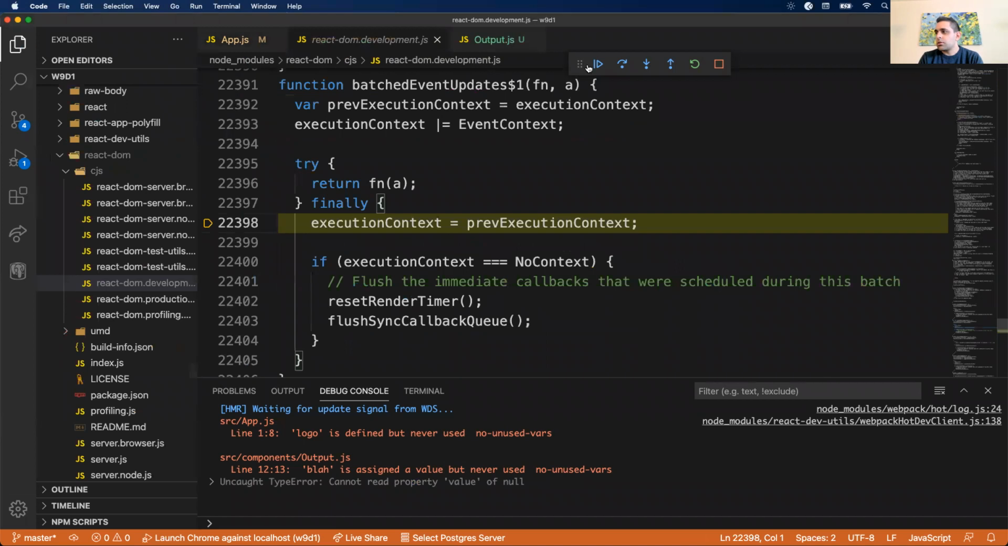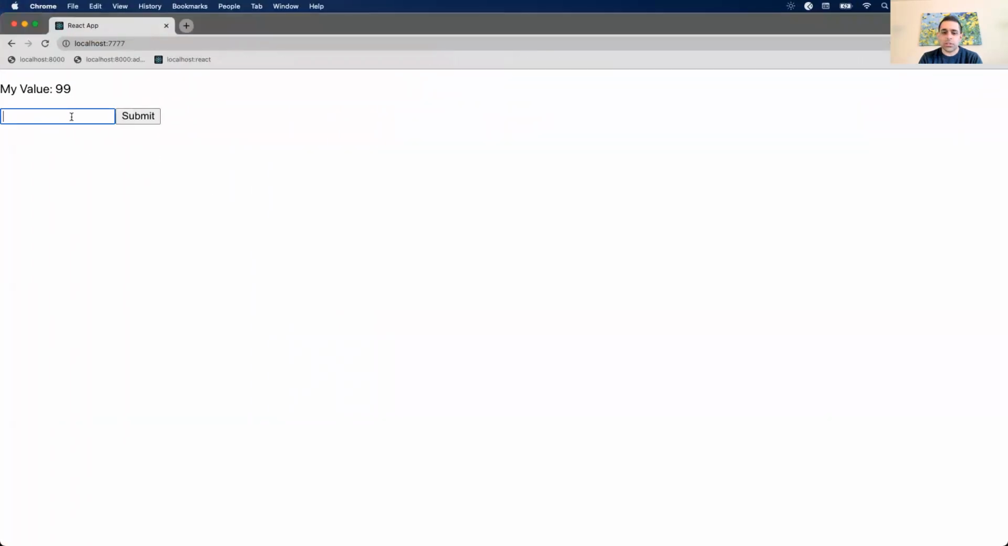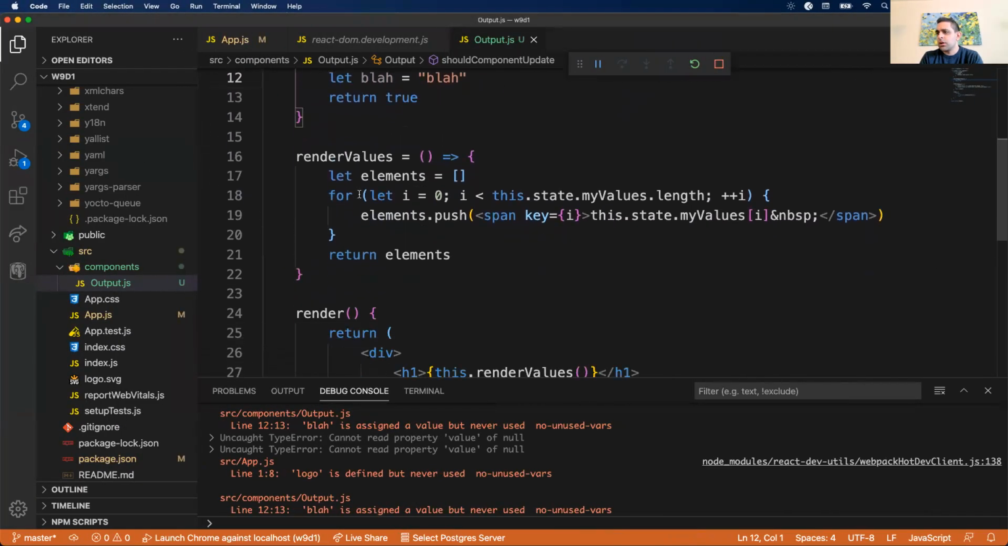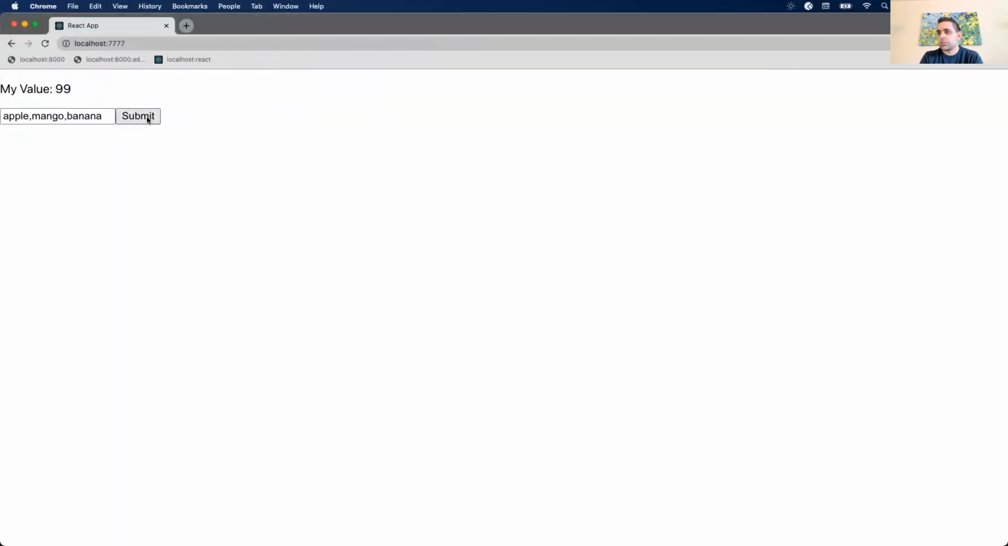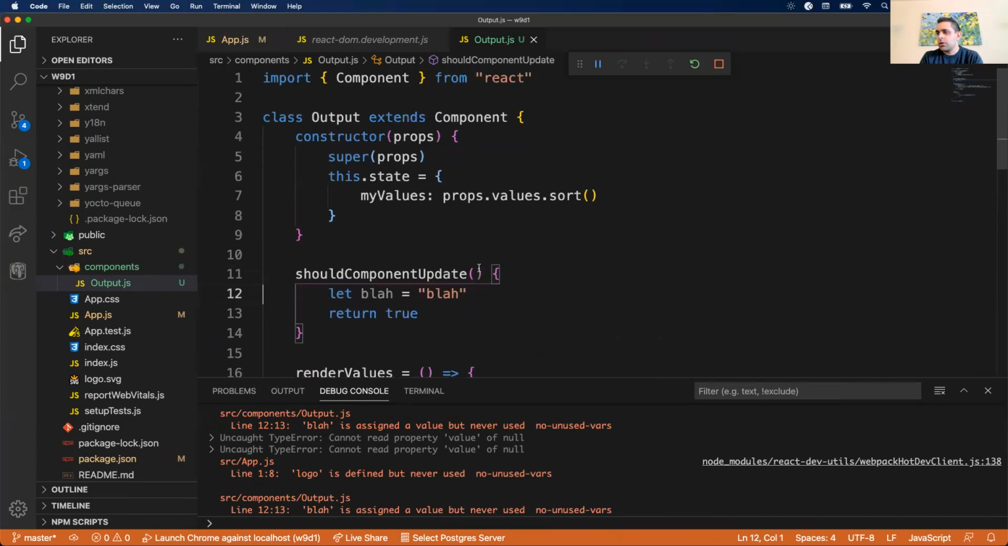All right, so let's continue and run this. Okay, so hopefully if this is correct, let me try this again one more time. Fingers crossed, mango and banana. There we go, submit. All right, so nothing's breaking, but I was expecting my output to show apple, mango, and banana. Let's see what's going on here. Does render values actually get called? Submit, values, props. This all looks to be good.